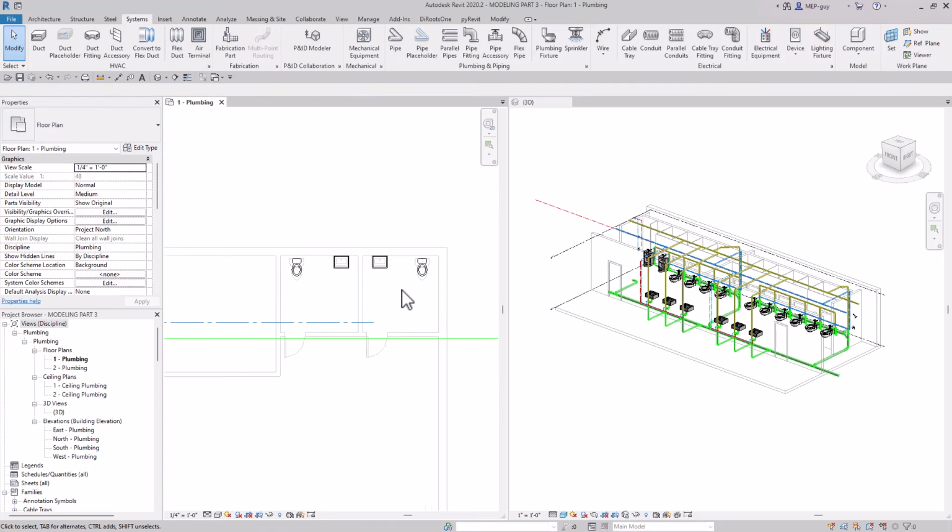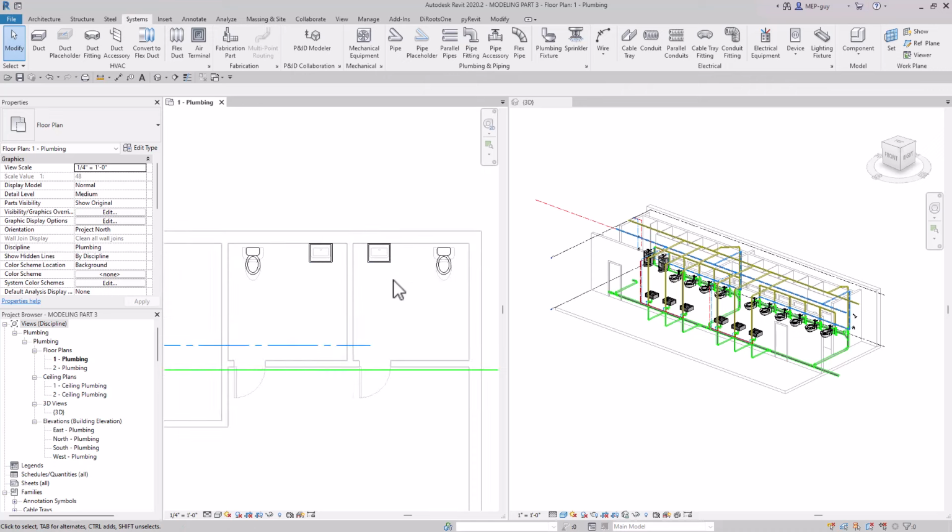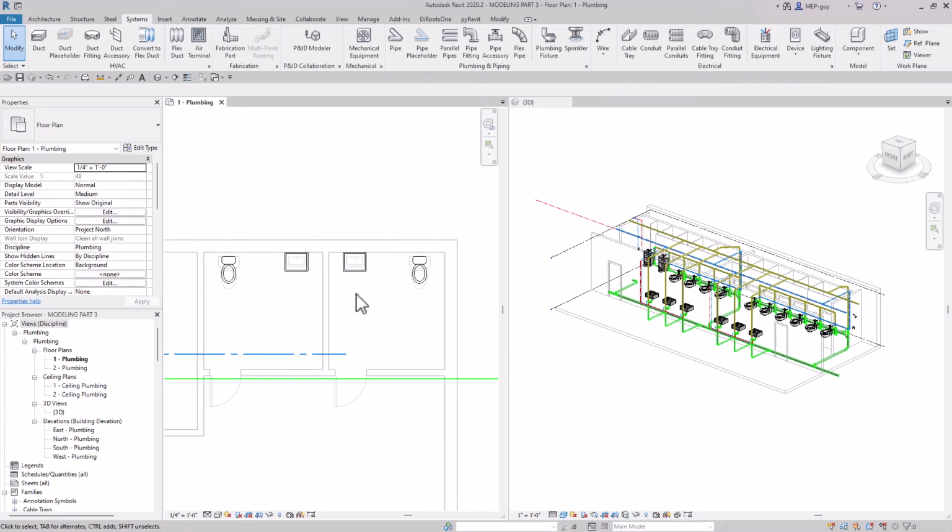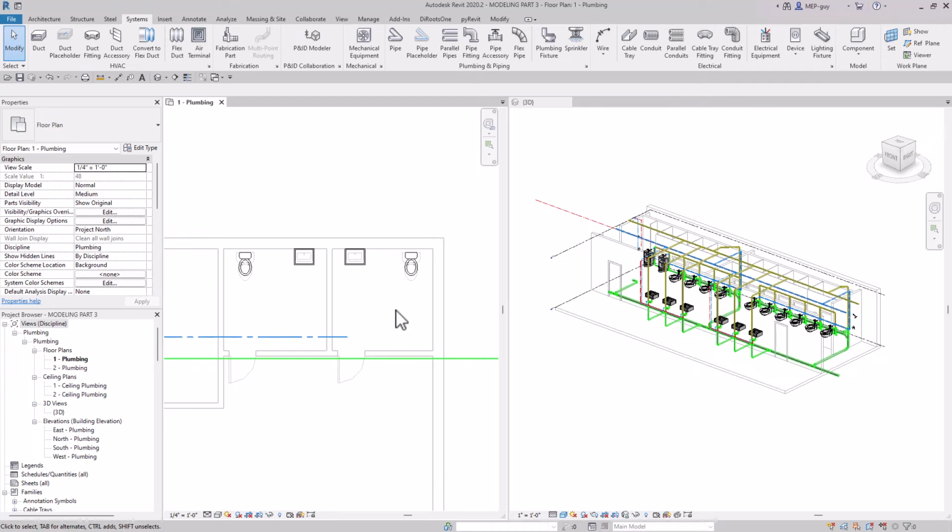Another thing, the fixtures that I'm using do not host to any element. So if the architect does make changes, you don't have to worry about anything breaking. These families are just hosted in the model to basically the level they're on. So they don't really affect anything when the architect makes changes, which is helpful.